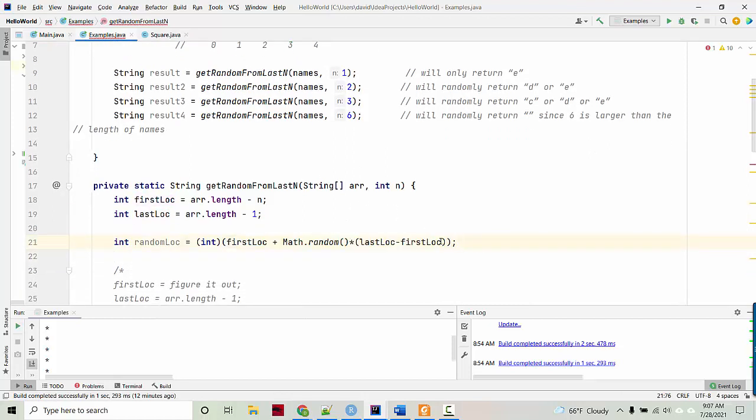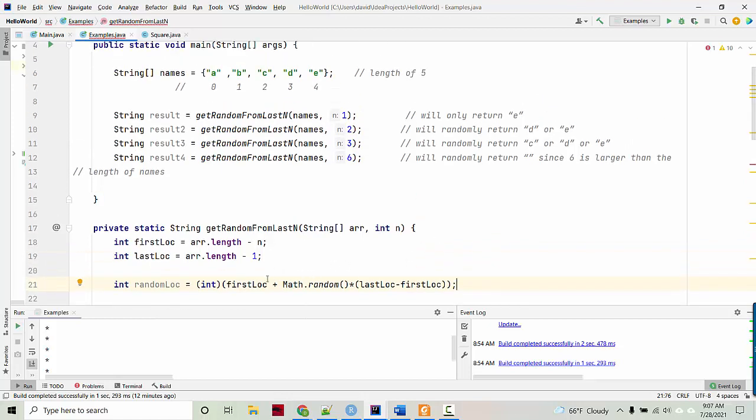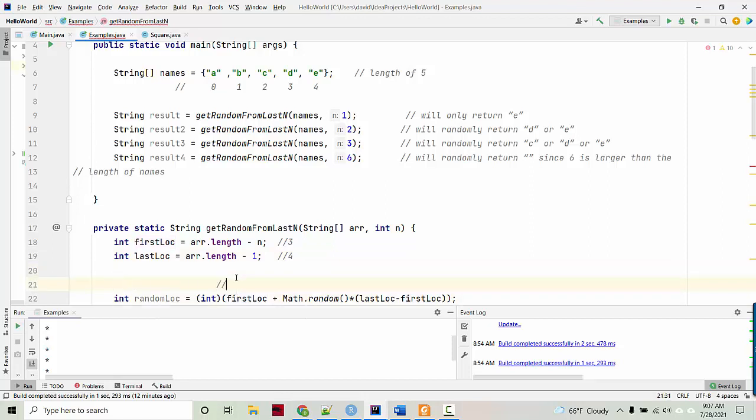Whenever you're doing code like this, again, check it with actual numbers to make sure that it actually makes sense. So let's do it with this example. Let's say first lock is 3 and last lock is 4, okay? So what is this actually going to end up being? I'll have first lock is 3 plus math.random times 4 minus 3 is just 1. So that's 1. Is this possibly going to give me 3? So if math.random is 0, then yes, I can get 3. So it's possible for me to get the first location.